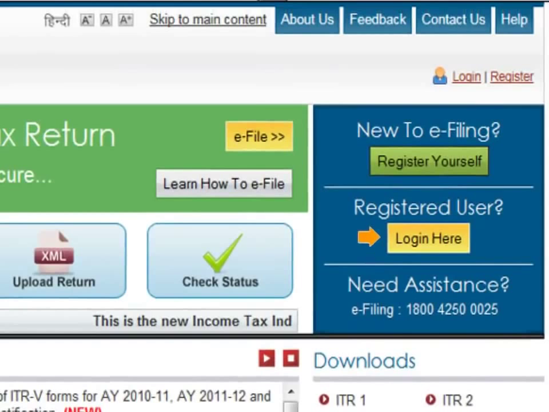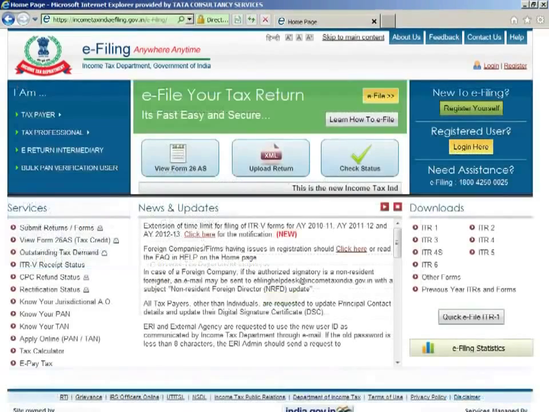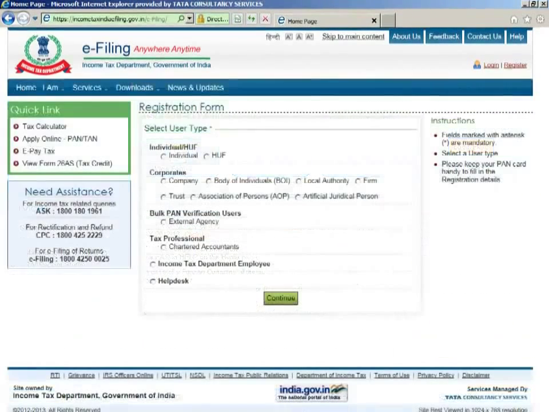Click on the login button if you are already registered. After login, you can access all the services available on the portal. If you are a new user, click on the Register Yourself button. Please note, to register, you should have a valid PAN number. If you do not have one, click on the Apply Online PAN/TAN menu option in the Services section of the home page. If you have a PAN card, select the relevant user type.